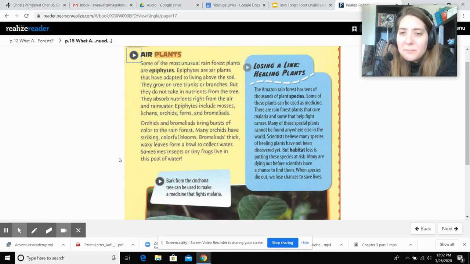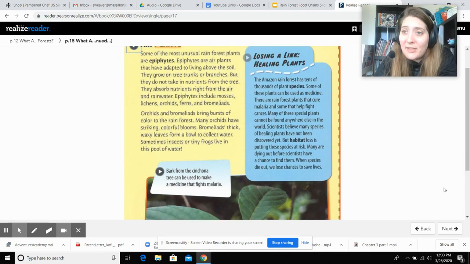Many of these special plants cannot be found anywhere else in the world. Scientists believe many species of healing plants have not been discovered yet. But habitat loss is putting these species at risk. Many are dying out before scientists have a chance to find them. When species die out, we lose chances to save lives.